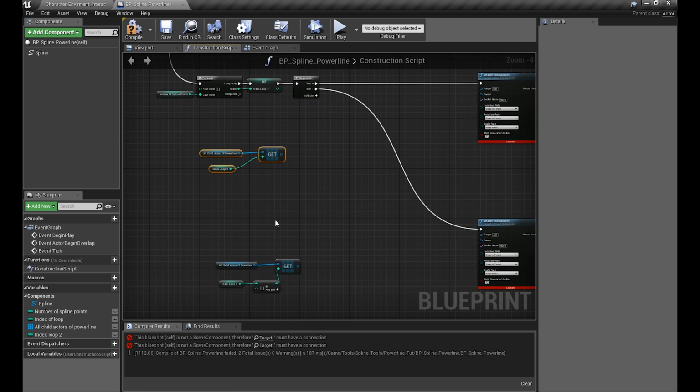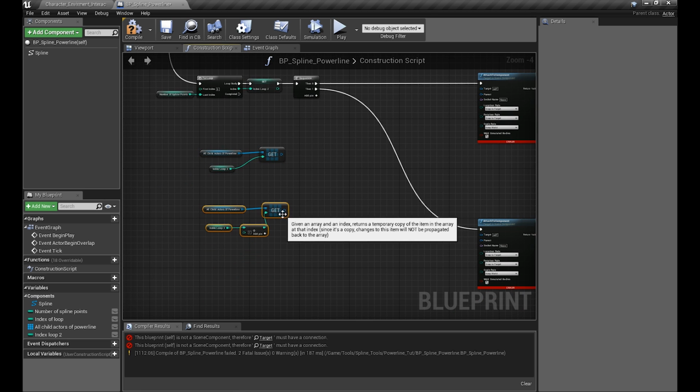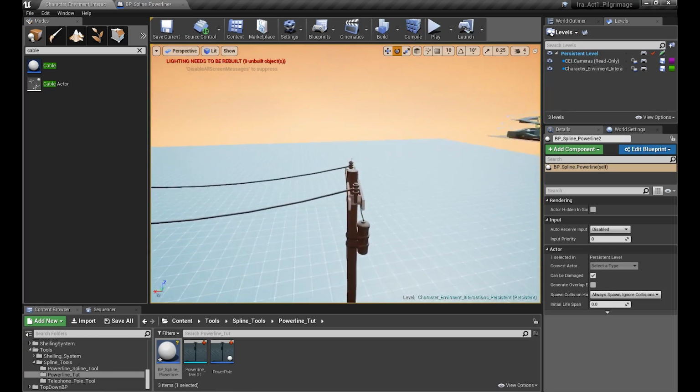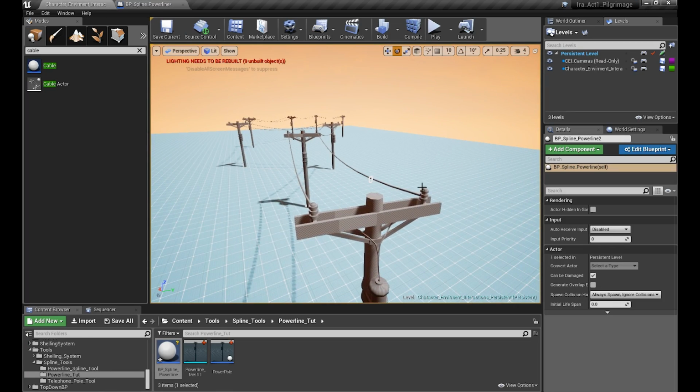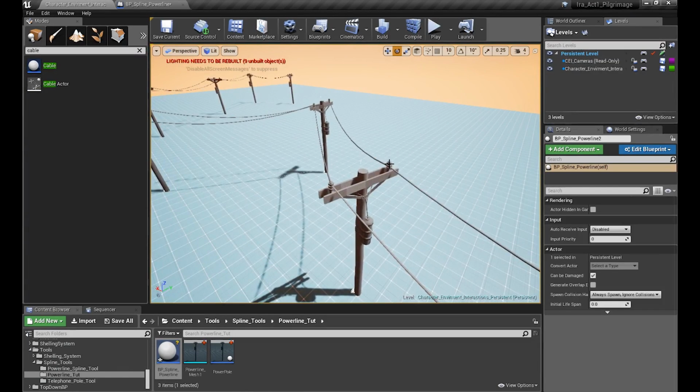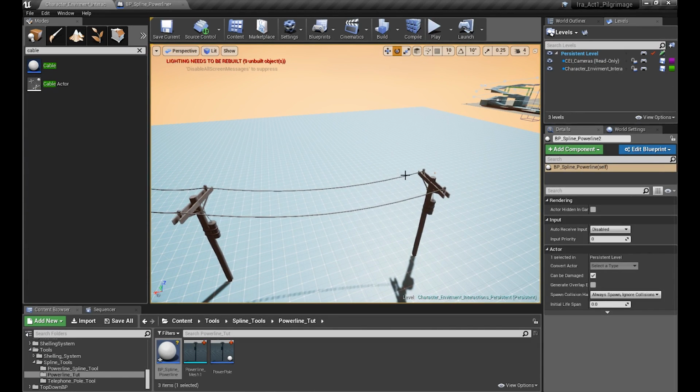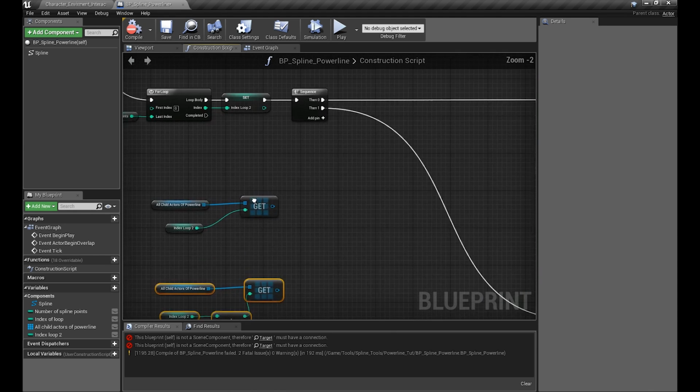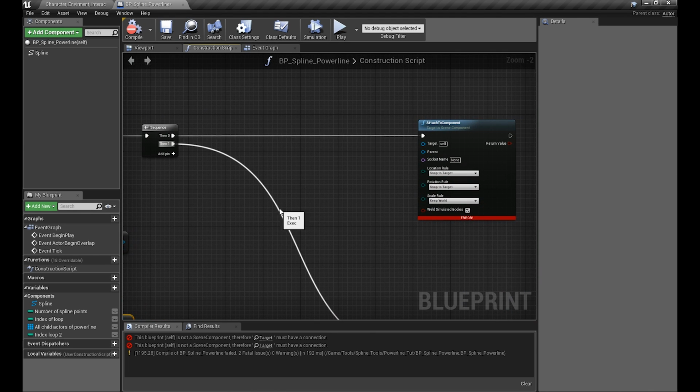So let's think about it. How did we set up that power line? We set up that power line by adding connecting points, right? So we have connector 1, connector 2, connector 1, connector 2. We want to go from connector 1 to connector 1, connector 2 to connector 2. So let's try to set that up. We have this attach component here, and we want to attach them together, right? It should be pretty straightforward if you think about it.